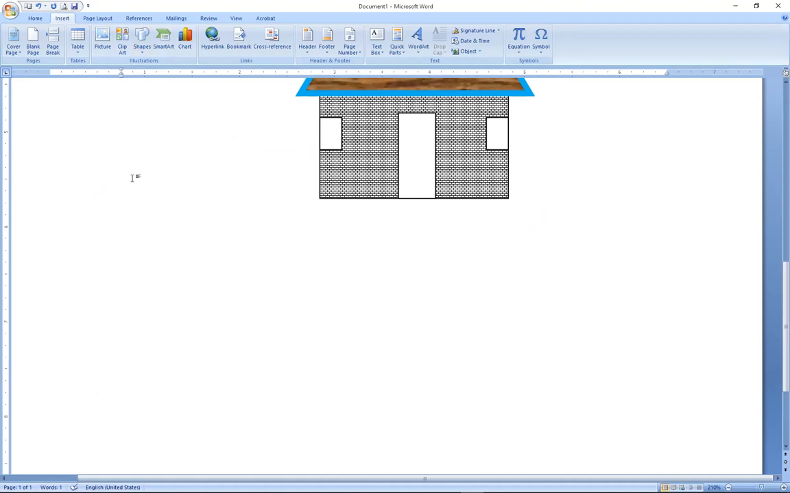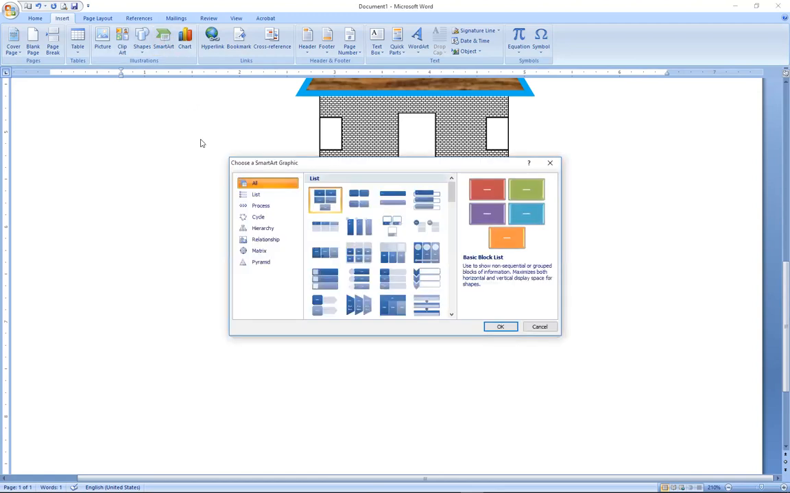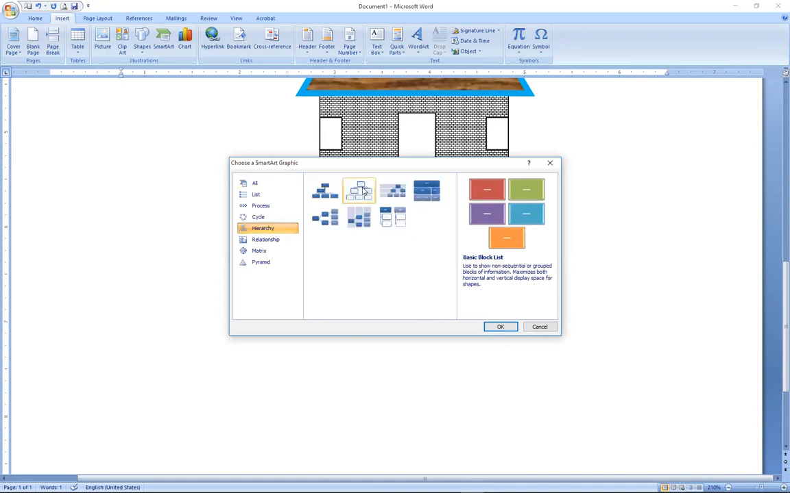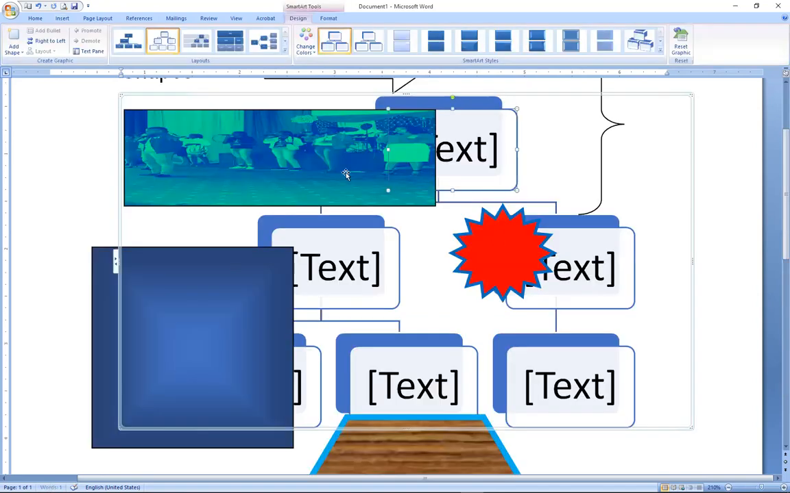So I want to say managing director, then I say maybe cash officer, and so on. So I will need to insert what we call a SmartArt. Then I come to hierarchy, and then I will say, let me select this one, and I say okay.